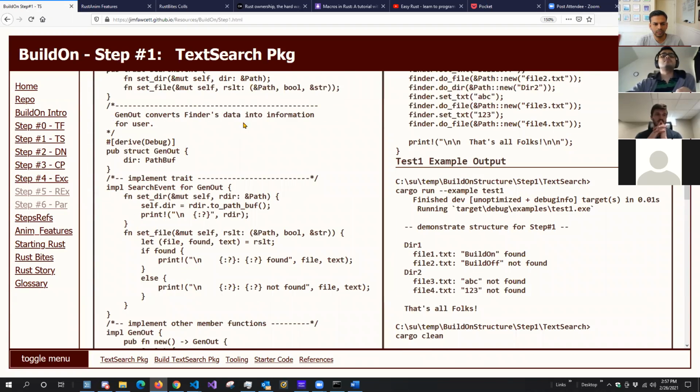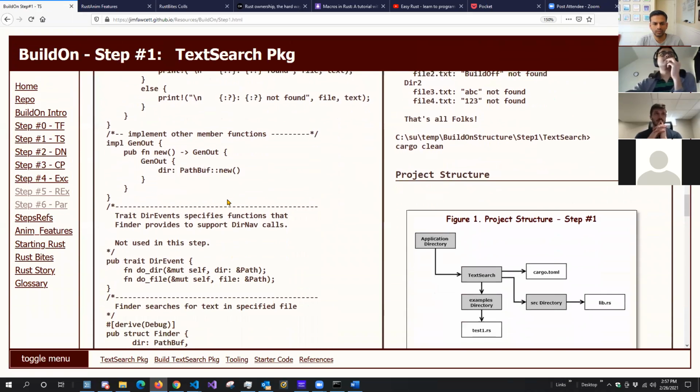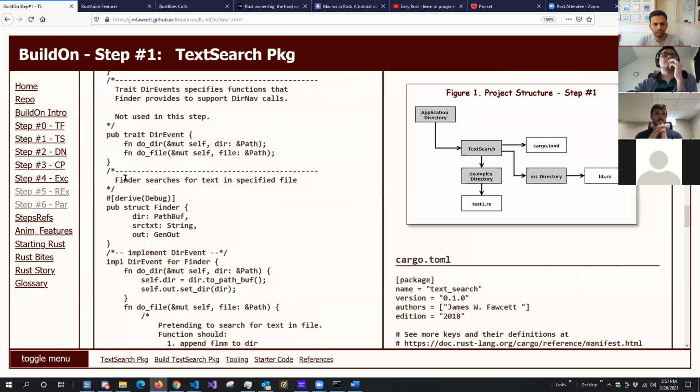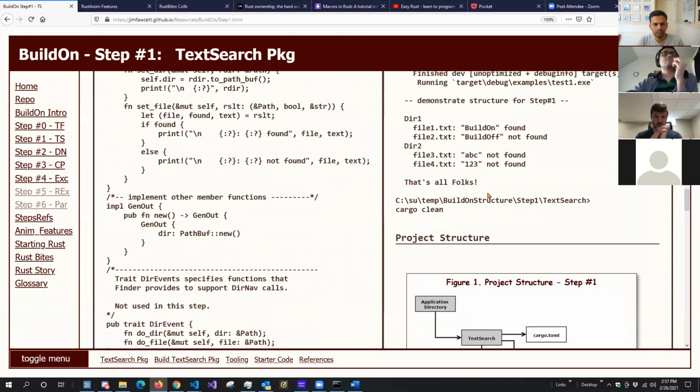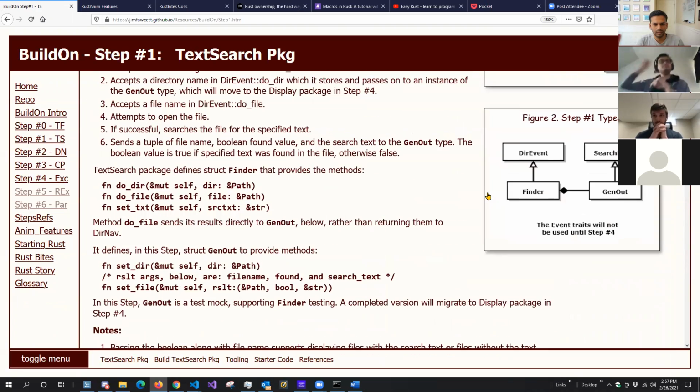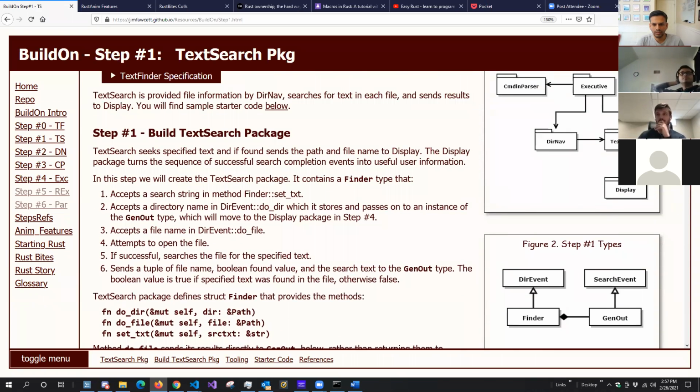This is just the display part, which is a mock. This is just a test mock for the display part. Here's the finder, which is the class. So here's the text search, and this is the class inside text search. So right now I have these two classes in here. This class will eventually migrate to display, but right now it's here.